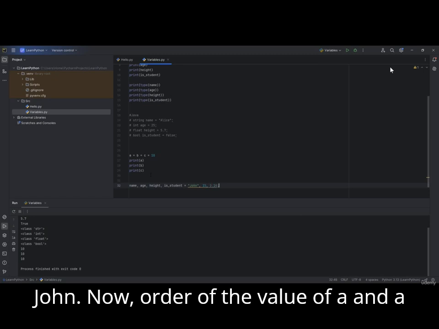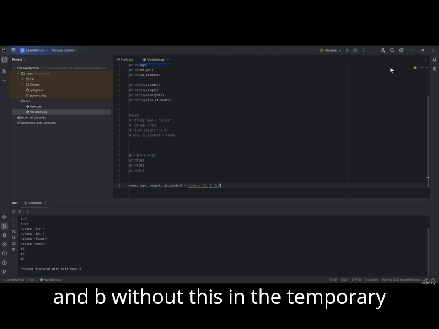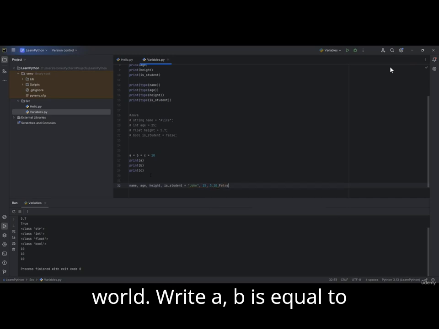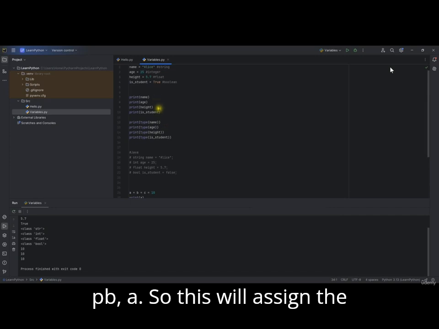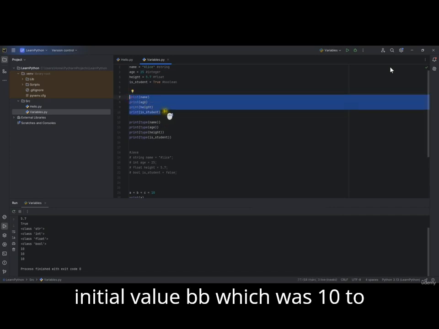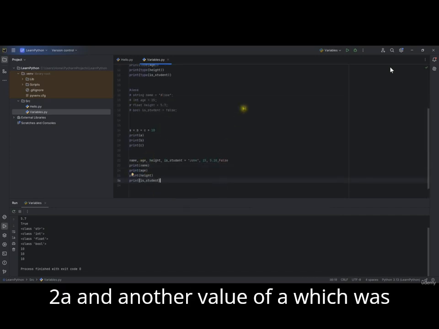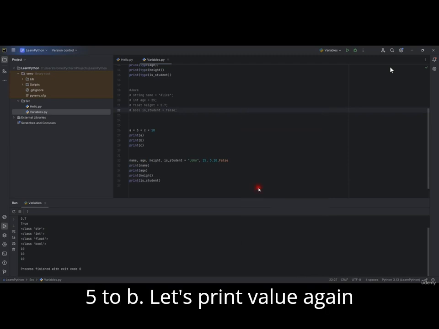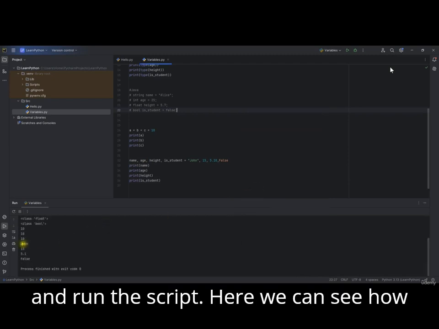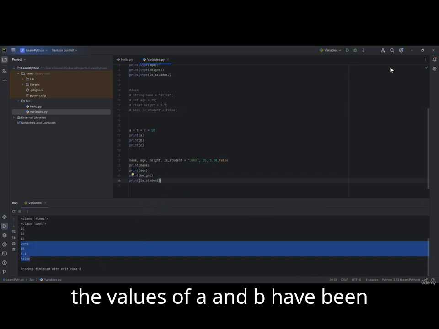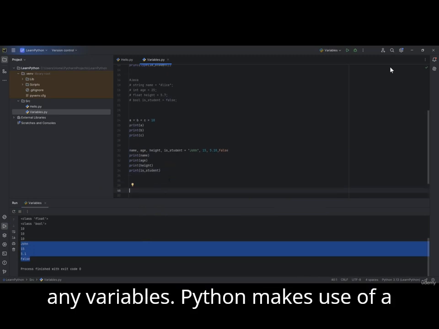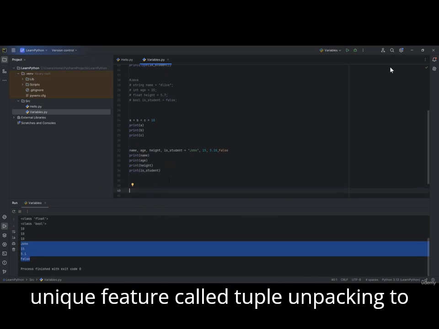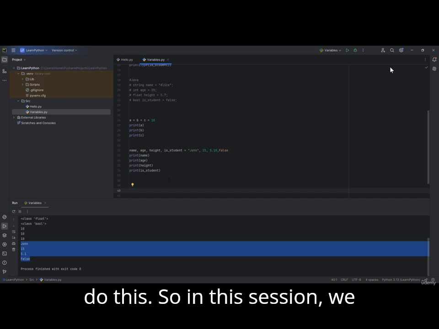Now let's swap the values of A and B without using a temporary variable. We write a, b is equal to b, a. So this will assign the initial value of b, which was 10, to a, and the other value of a, which was 5, to b. Let's print the values again and run the script. Here we can see how the values of A and B have been interchanged. We did this without using any extra variables. Python makes use of a unique feature called tuple unpacking to do this.